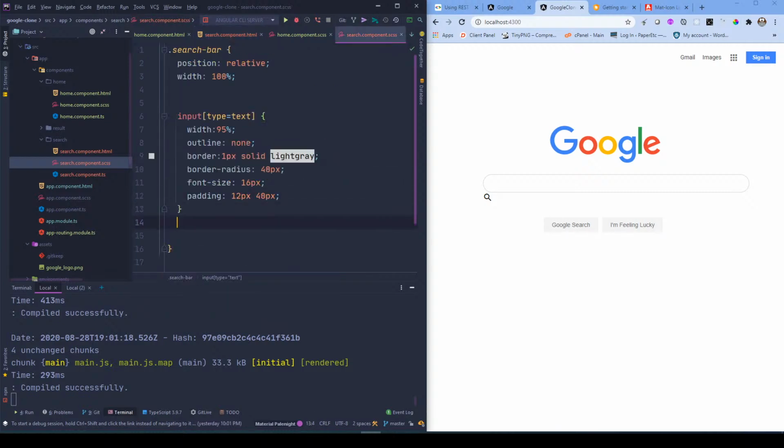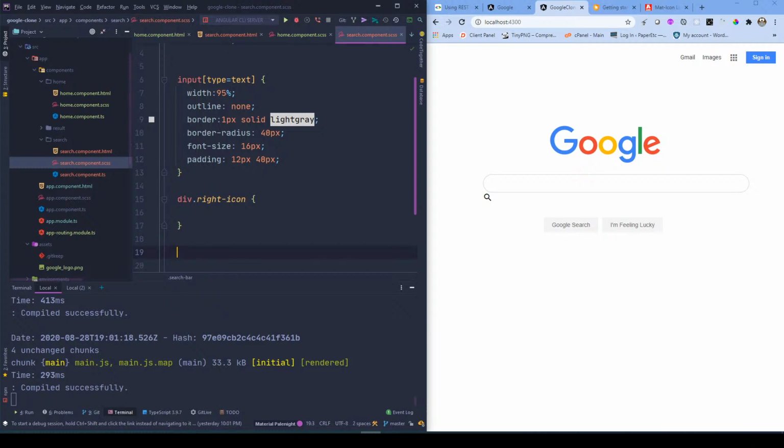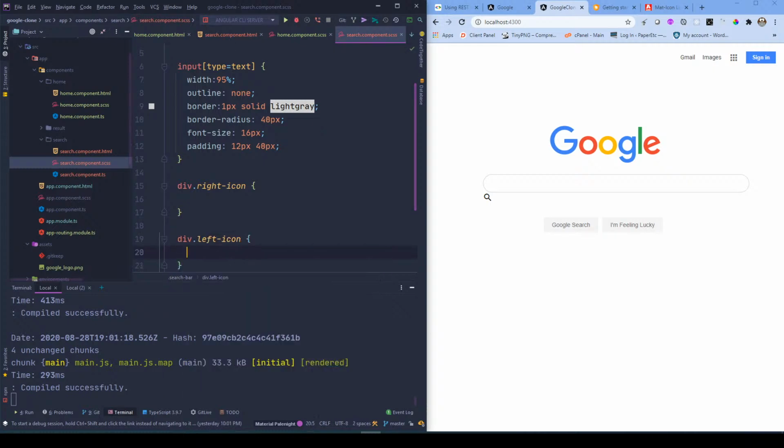So I'll create two classes here. One is right icon and the other one is left icon. Okay, because here I want, on my home page, to place the icon on the left hand side of the search bar, but on my results page I want to show this on the right hand side. All right.